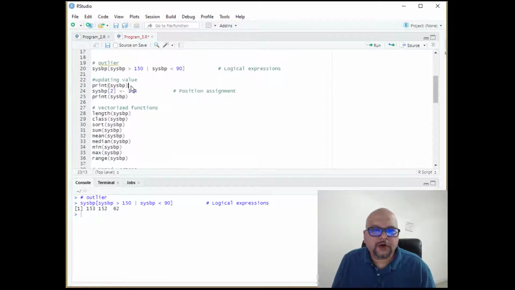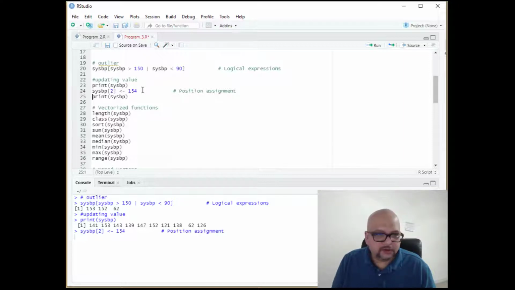We can also update a particular value of a vector based on its index. Let's print sysbp, and suppose we want to update the second value, which is 153, to 154. So sysbp, square bracket, number 2, and then with the left assignment we execute this, and then let's print it again. And you can see now instead of 153 we have 154 in the second position.